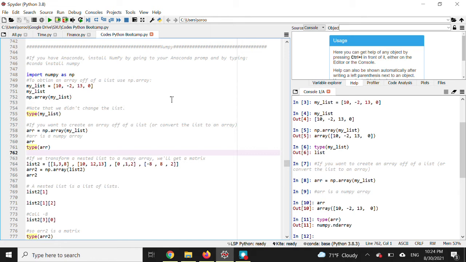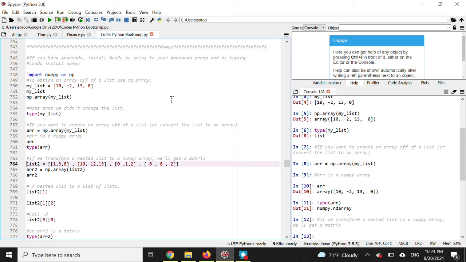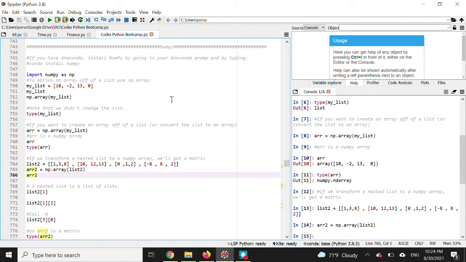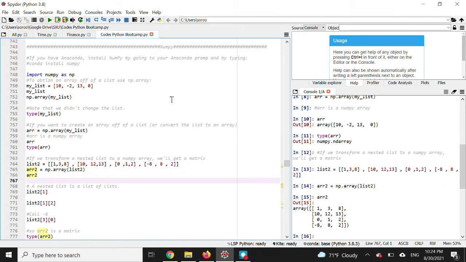If we want to transform a nested list to a NumPy array, we'll get a matrix. So this is a way to get a matrix. Look at this list2. List2 is a nested list, a list which includes 4 lists. Each list has 3 items. Then if I get R2 and I take a look at R2, it's going to be a matrix of 4 rows and 3 columns.